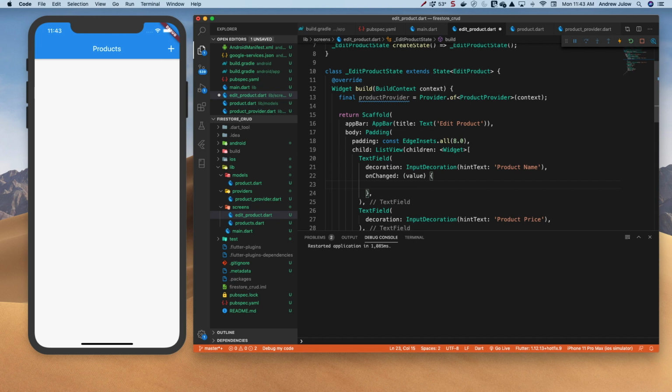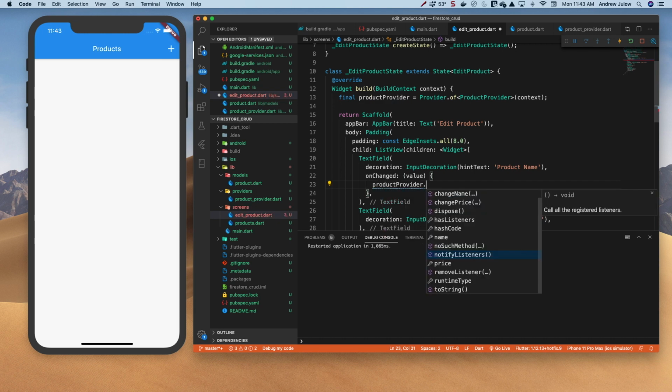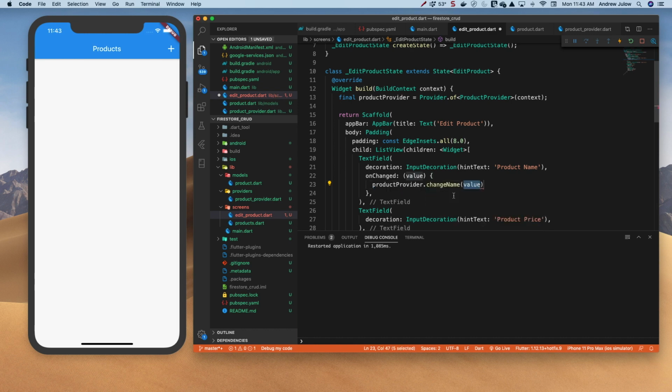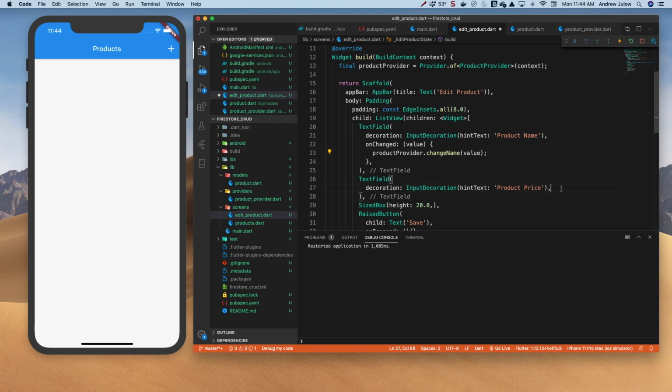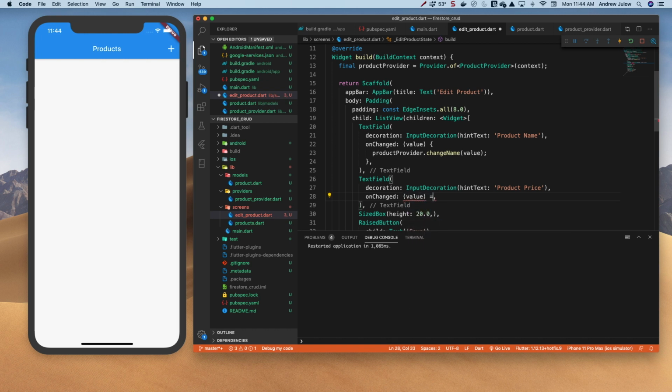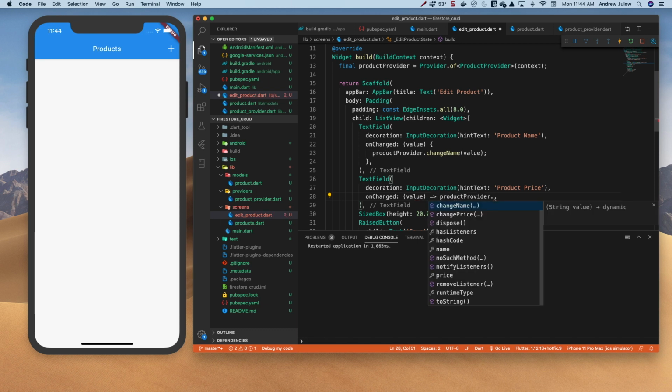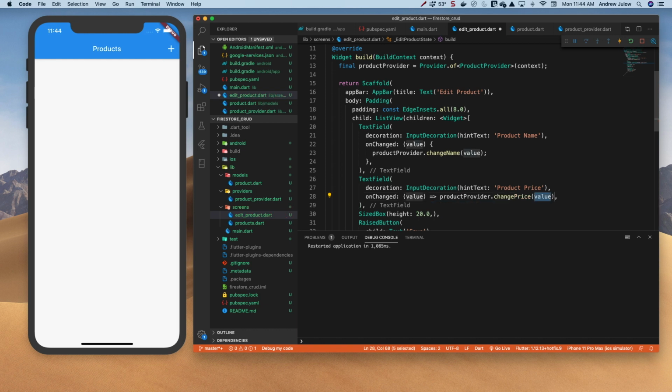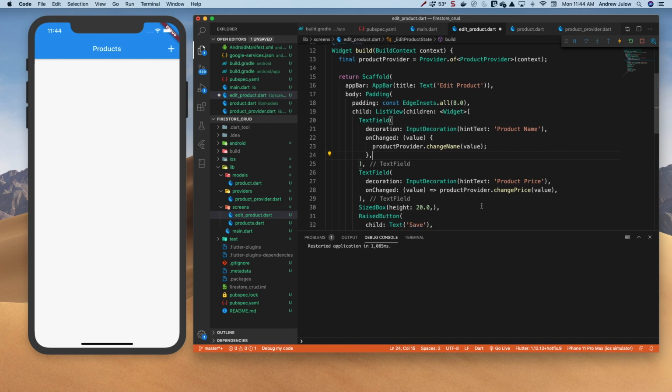All right, so here in our onChange method, I can call in product provider change name, and pass it that value. And then I can come down here and do the same thing for changed price. And if you prefer this syntax, you can do that as well here. Just keep it all in one line instead of the curly braces.